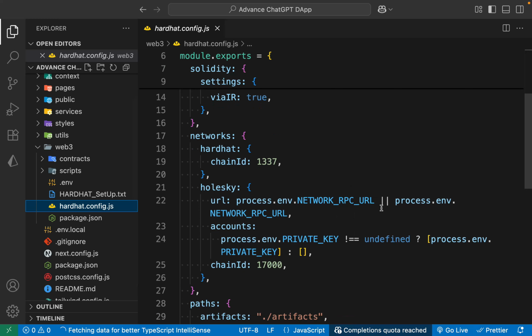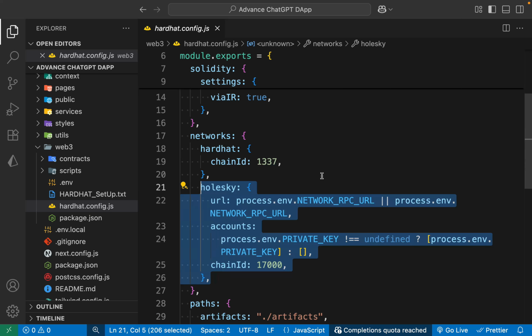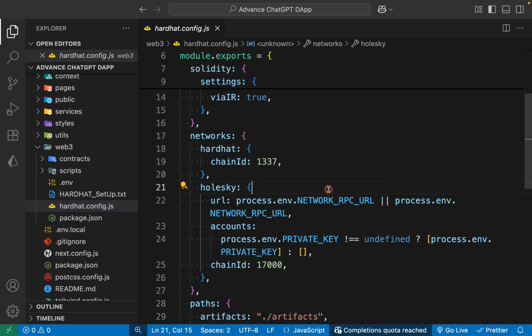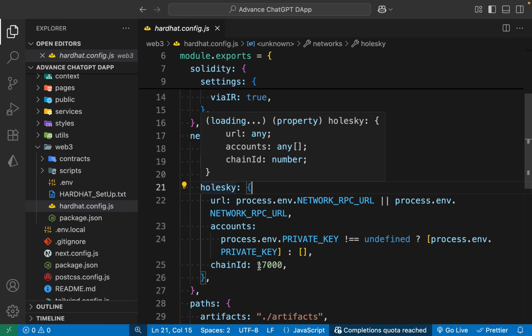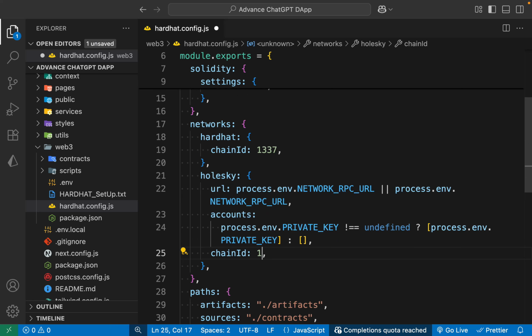Now close this one, and come back to the hardhat config file. Here you will find two different configurations. One is the localhost and the other one is Hostclay. So if you are deploying to Hostclay, just keep it as it is. But if you are deploying to any other blockchain, make sure to give the name of that particular blockchain and provide the relevant chain ID. So if you're deploying to Ethereum, call it Ethereum and give 1 as the chain ID.